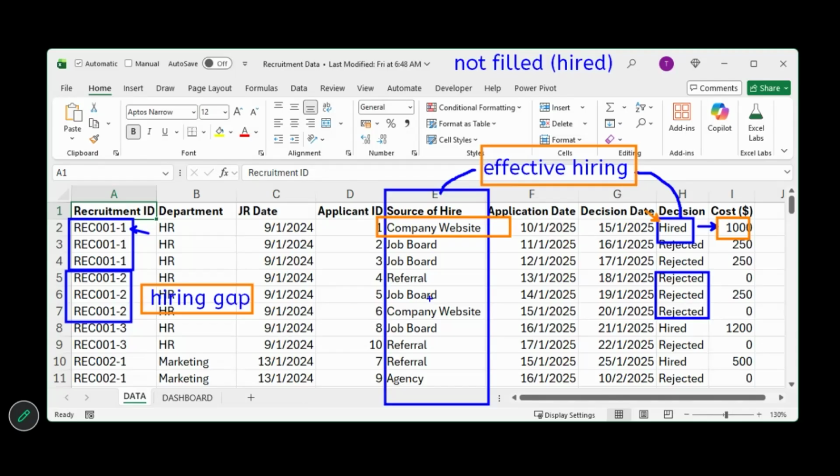Nothing to add. Okay, good. So now we temporarily pause and put aside the thinking as a boss. So the boss gives us this request or direction. The boss wants to know which platform is the best hiring way, and then wants to know the hiring gap, which department or which recruitment has not been filled. So these are the two things we want to have: effective hiring based on the cost and the source, and also the hiring gap.